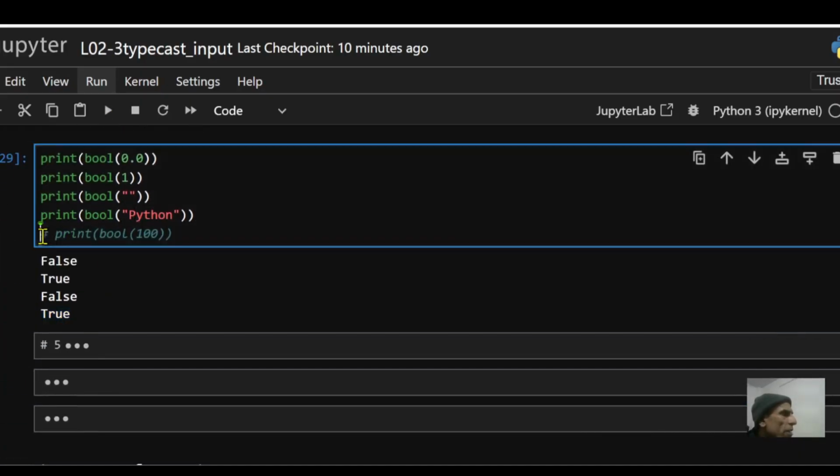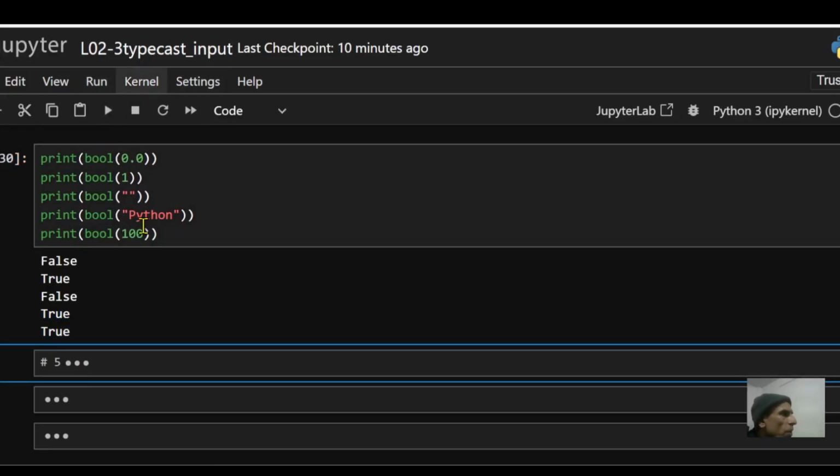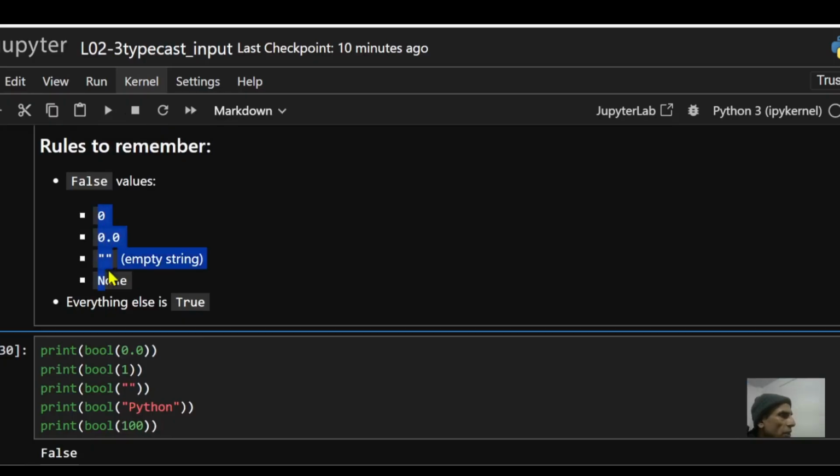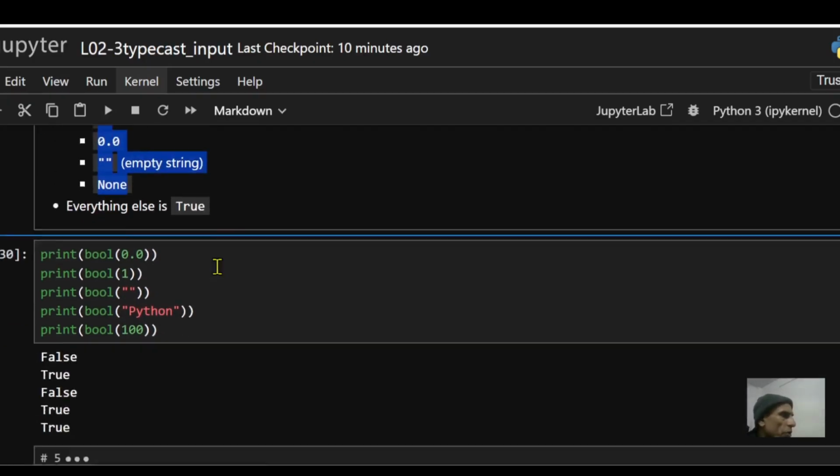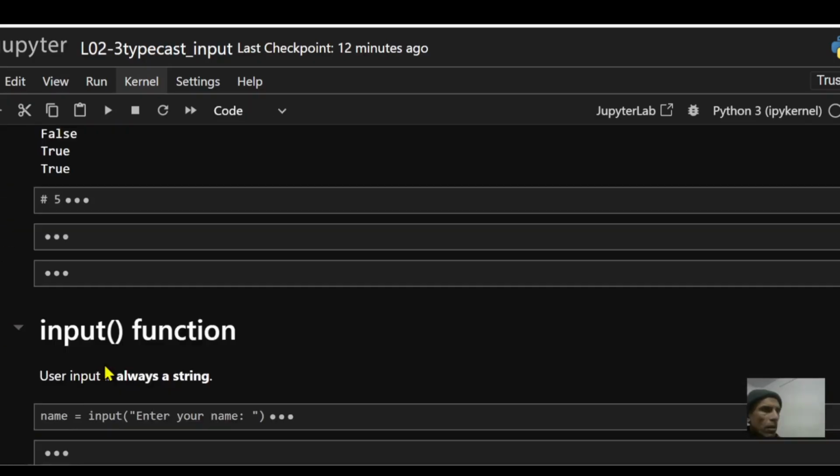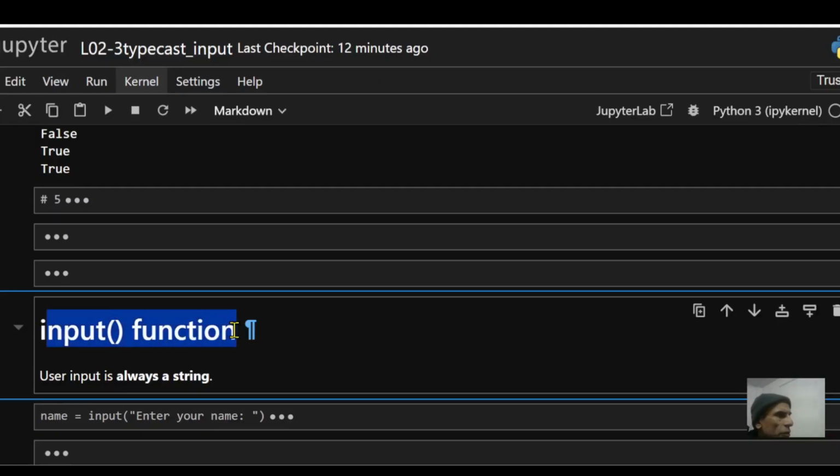What about if I type print bool 100? The answer is true because it does not fall in this category. So just be mindful: false, all these numbers will give you false. Everything else, the bool function is going to return true.